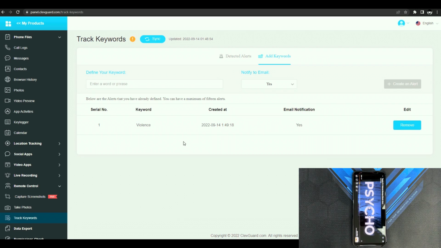So it shows you what keywords you've set up, and it's going to send you an email notification once it detects that a keyword has been used on the phone. Now, another added benefit of this application is that you've got location tracking.